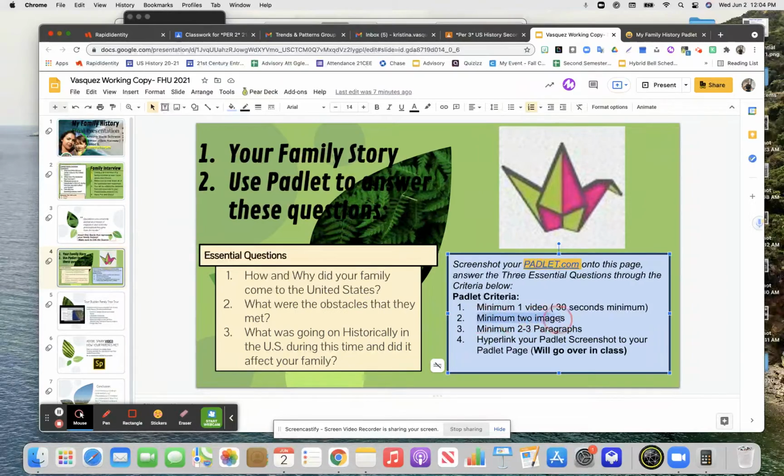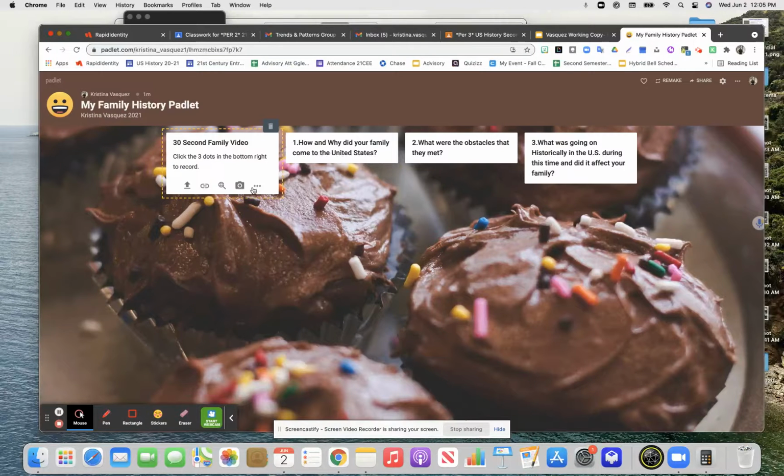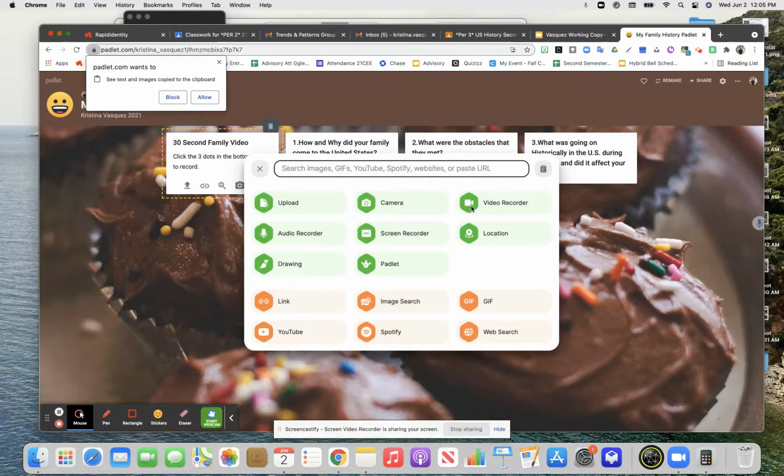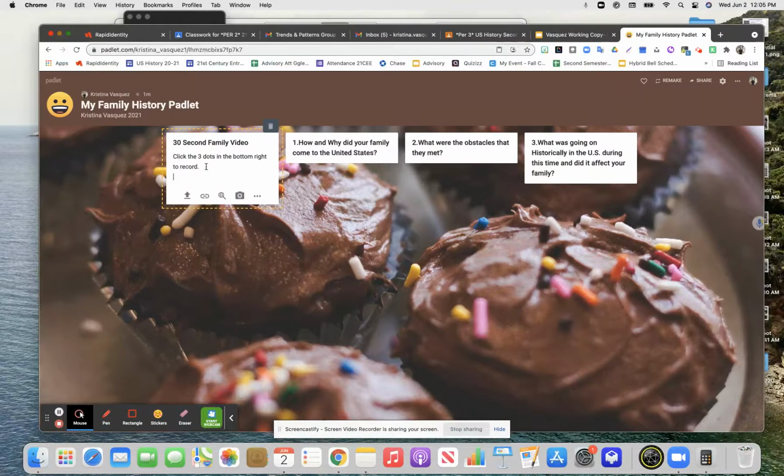Now you need 2 images and 1 video. So let's go ahead and go back to your Padlet. Let's add another post. And this is going to be your 30-second family video. And you're going to want to click the 3 dots in the bottom right to record. Let me show you what I mean by that. These 3 dots here, when you click that, you can actually video record your 30-second video. And what is your video about? Your video is answering any of the 3 questions. Okay, 1, 2, or 3.